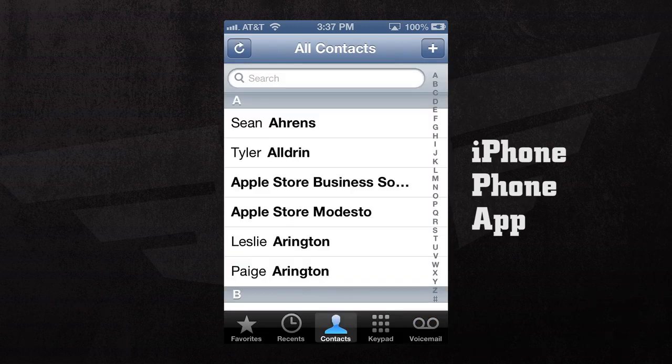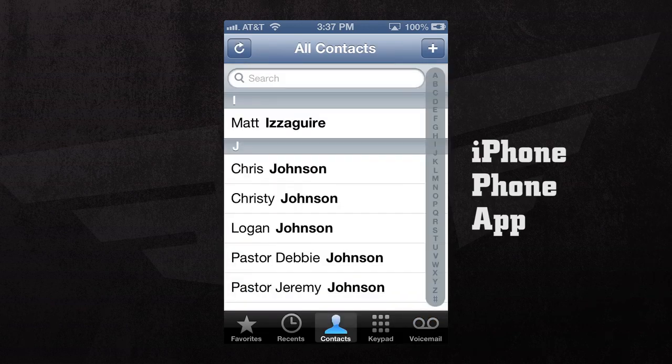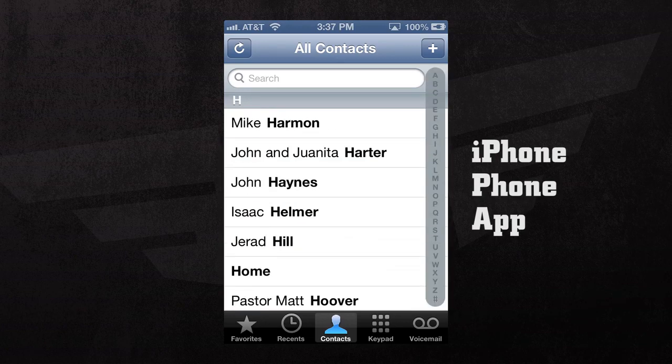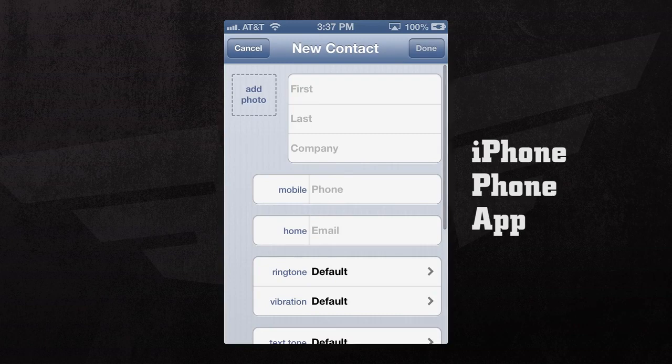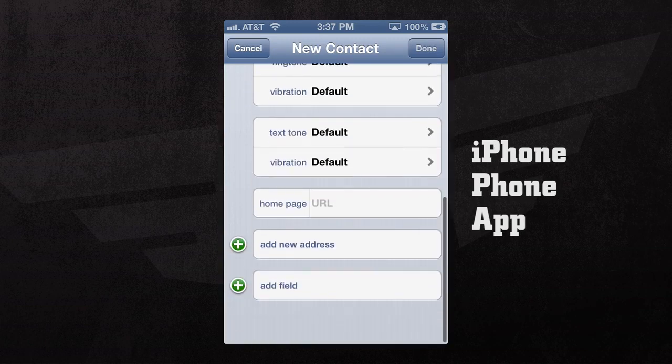If we press the Contacts tab, here we can see our contacts book. We can scroll through our contacts or scrub through them on the right hand side. We can even add a new contact by pressing the plus button in the top right hand corner.